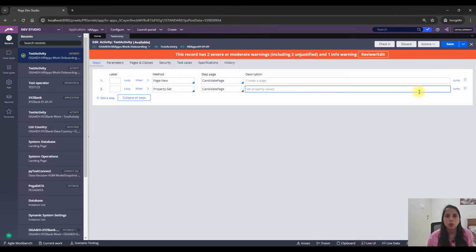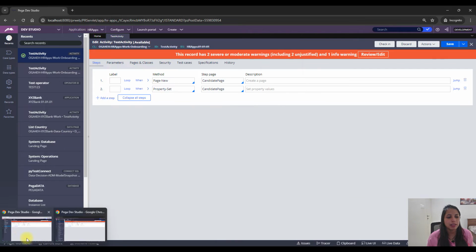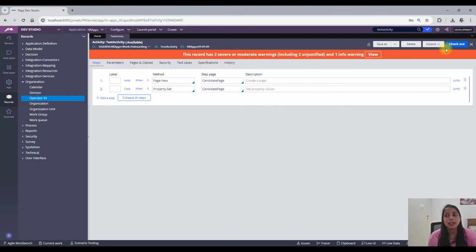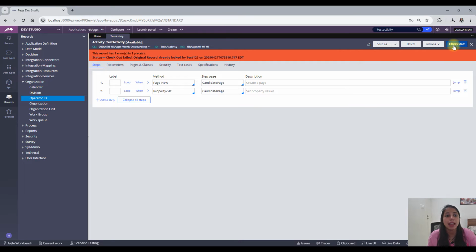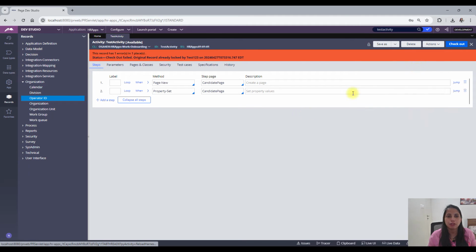Now suppose another user had already opened this, and he sees this checkout button, but will he be able to do a checkout? Let's try it out. When I click on checkout, I get an error. What does this error say? Checkout failed, original record already locked by another user at this time. Basically, I cannot acquire the lock on this item until and unless the other user either checks in that rule or discards the rule. Let's see what will happen if I try to refresh this.